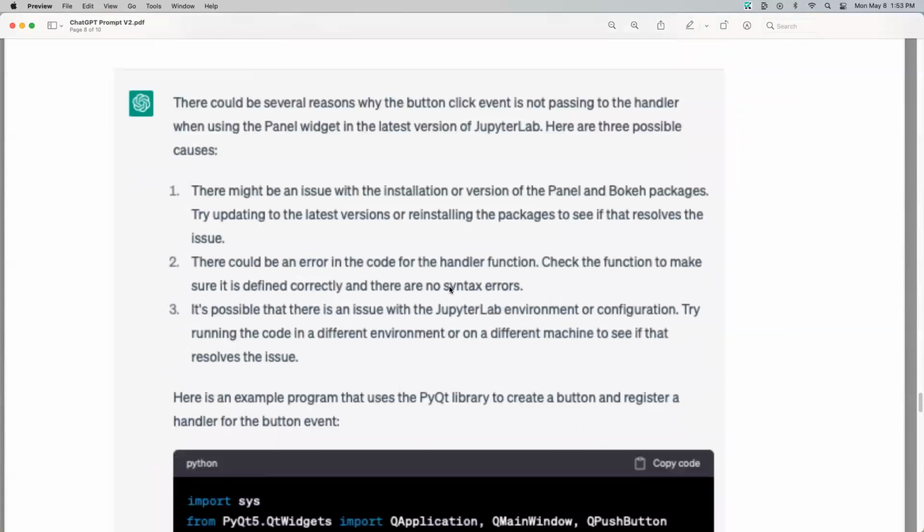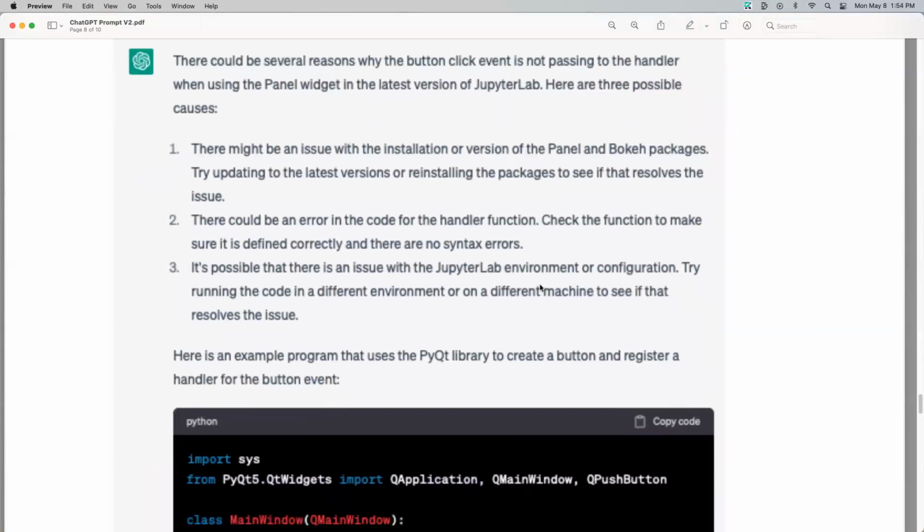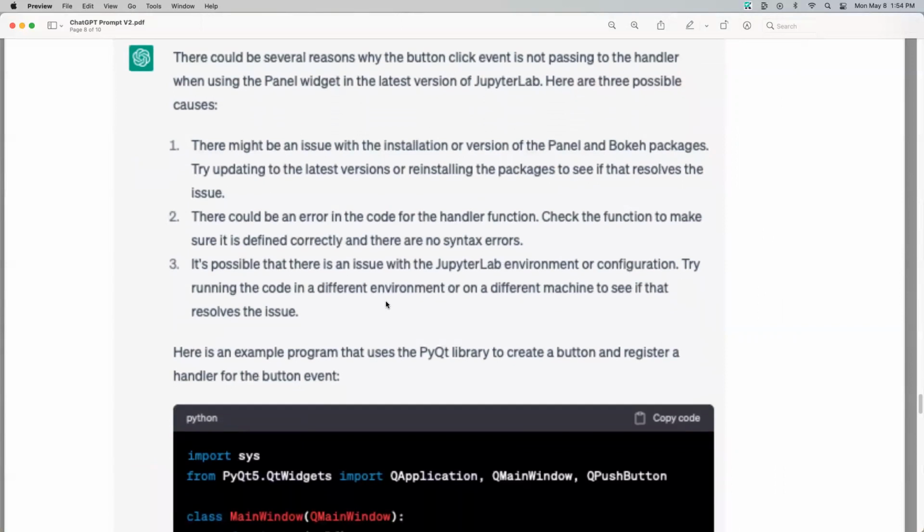First, it tells you the possible reasons, three, because you asked for three possible reasons that it could be. One, the packages, both bokeh and panel, have issues. Two, there could be code in your area that does not function. Three, there could be environment configuration issues, so run the code in a different environment and try it out. That's still not really a lot of help, but it gives you somewhat specific output.